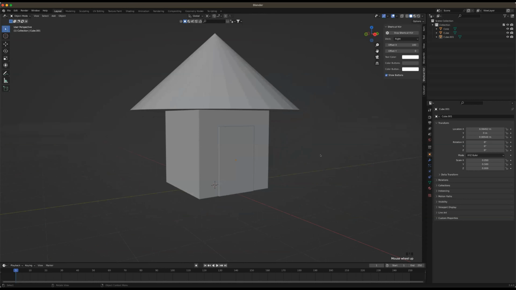Do you want me to go into edit mode or no? Yeah, can you just briefly cover it or demonstrate it with a cube? Okay. All right, we'll do that later.